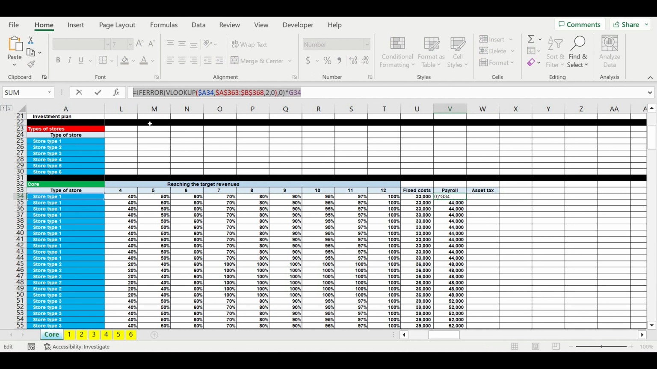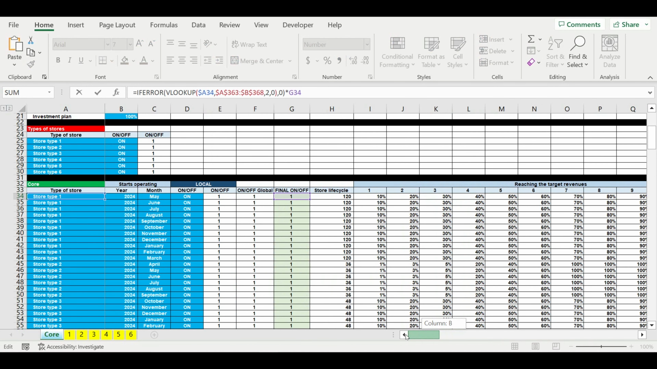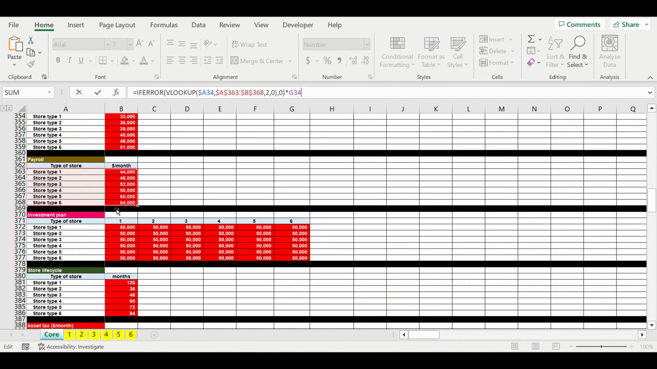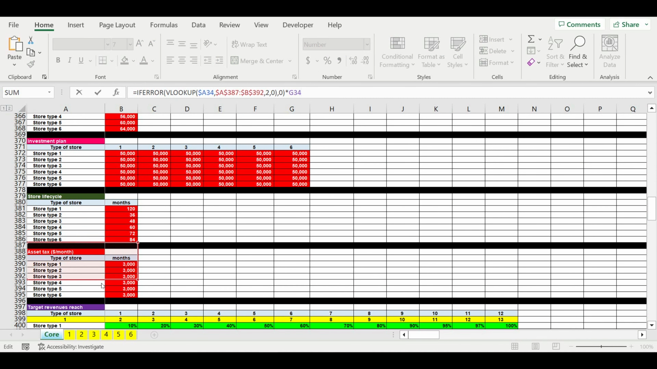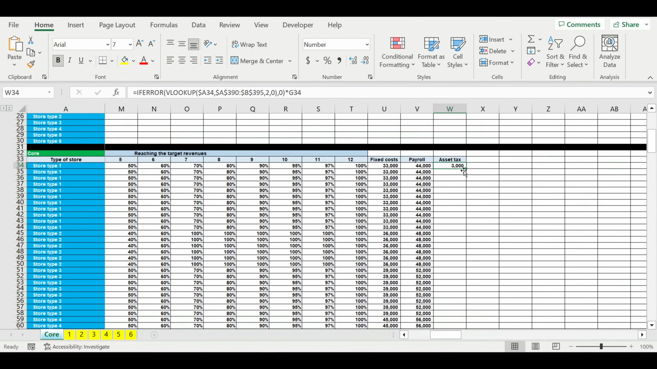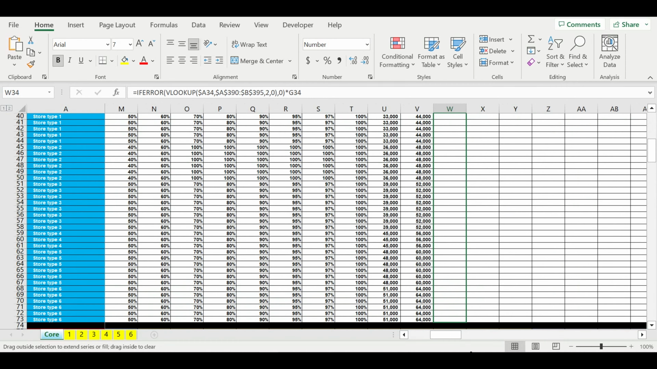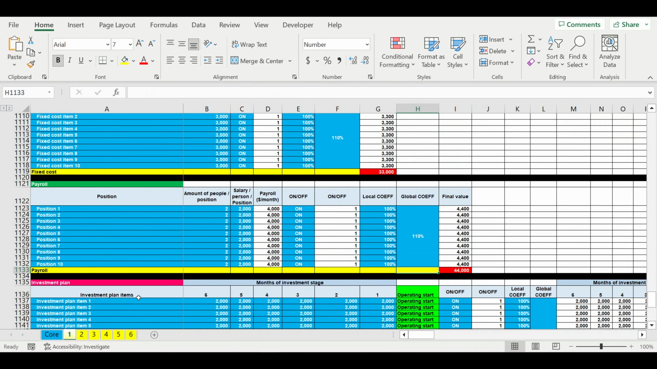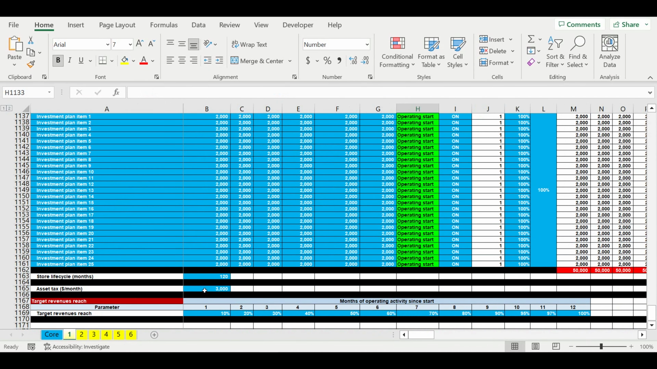I will copy this formula from here, put it here. I will drag this formula, this area, this table to asset tax. Now let's extrapolate it. So for example, this will be 3.